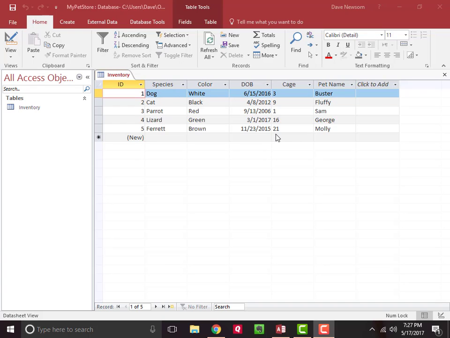In Access, keep in mind that anytime you make a change in a table, it's live right then. Let's say that instead of dog, this is now a hamster. Now, if this was a spreadsheet in Excel, I would have to click Save to save the fact that this record is now a hamster. Otherwise, if I didn't save it and closed out and I opened the spreadsheet back up, this would say dog again.